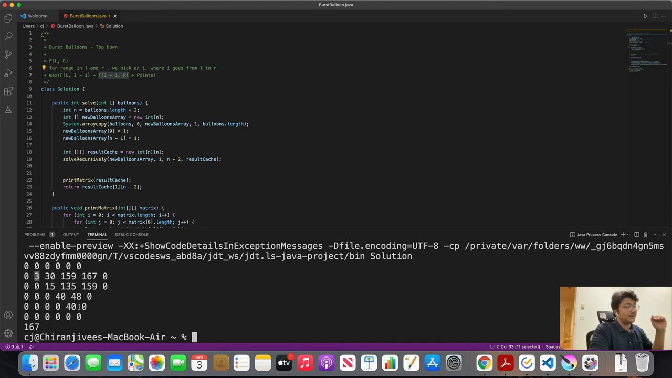So if we fill it diagonal-wise, then we have the result of all the elements for the current index which are on the left hand side, and also for all the elements which are exactly below or at the bottom of the current index. So let's see with an example. So for 159, if we fill diagonally, we will have filled 3, 15, 40, 40 and 0, and we will also have filled 30, 135, 48 and 0. And then we come here. So we have already filled all the elements on the left side and all the elements at the bottom of this index.